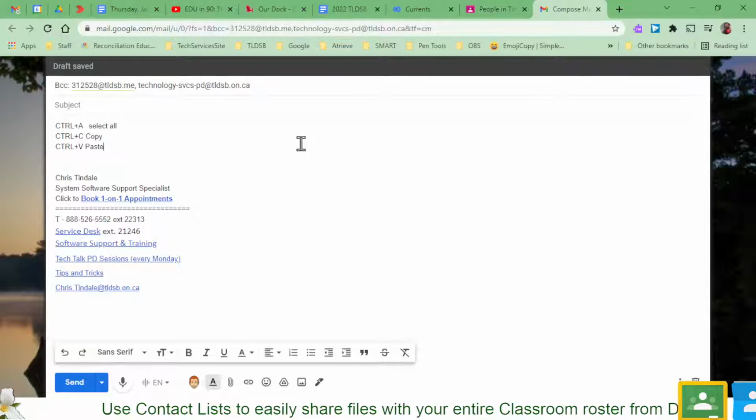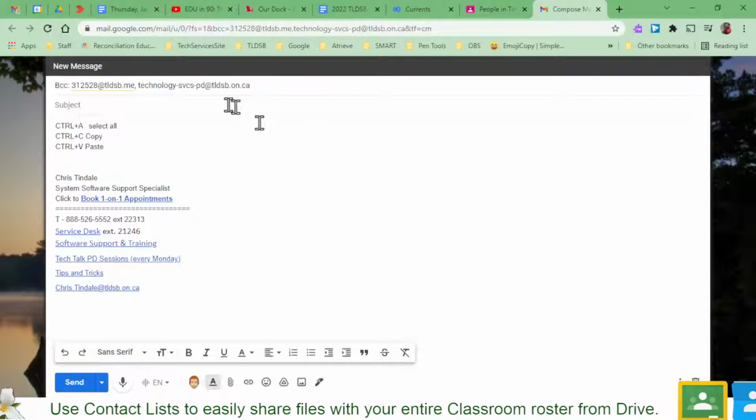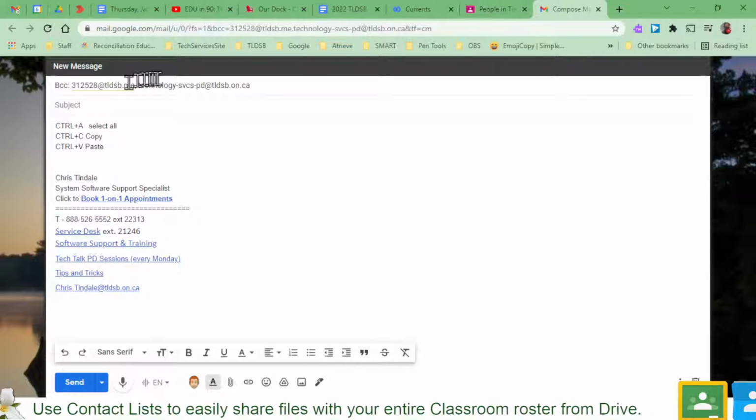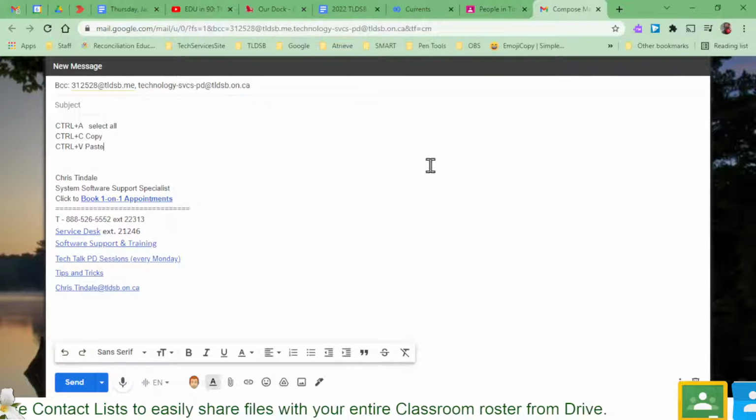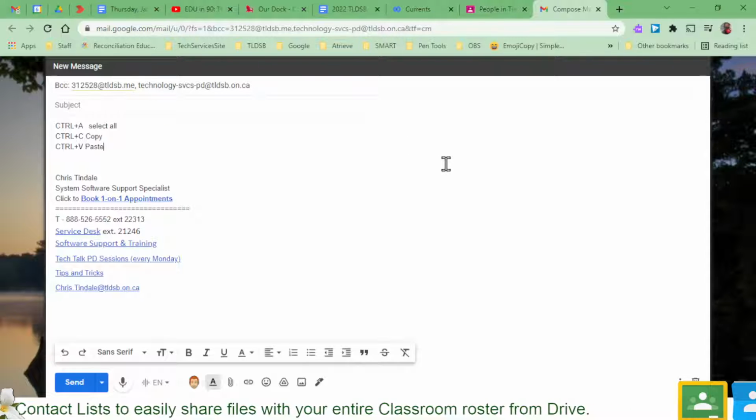So those are my shortcuts. Control A to select, Control C to copy, and eventually Control V to paste. So I've just copied the two addresses in this case. If it was your class, you're going to have 20, 25, 30 students in there. And I'm done with this section. That's all I wanted to do was copy those names.